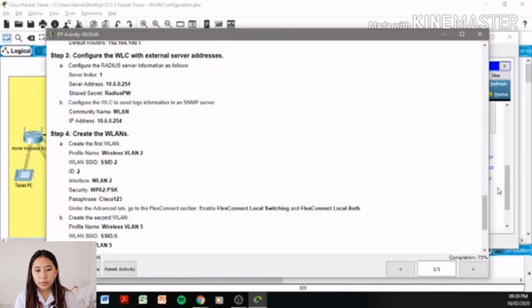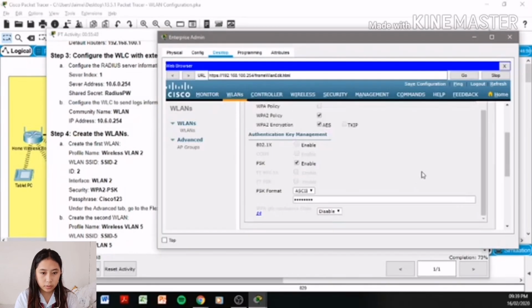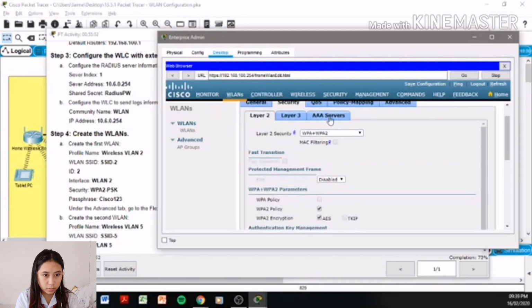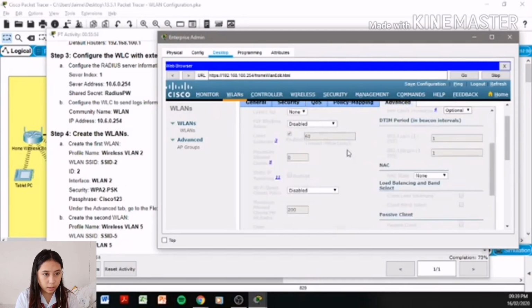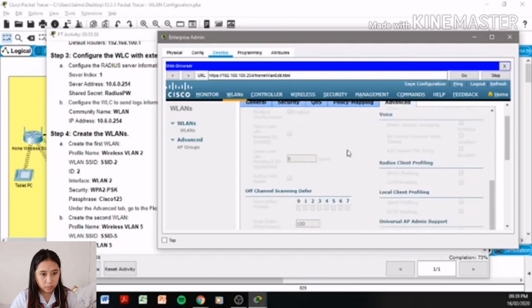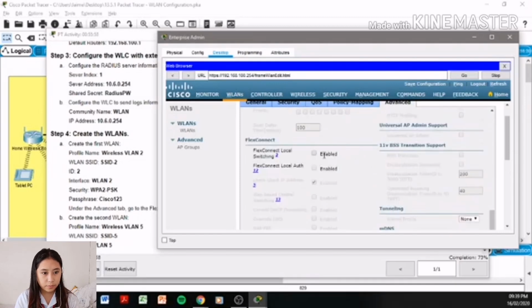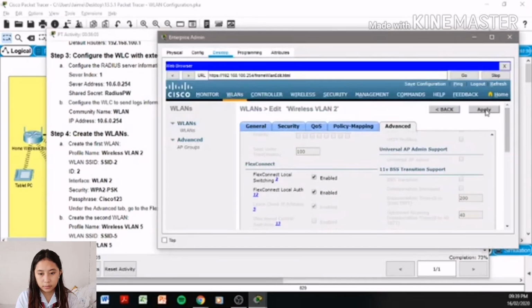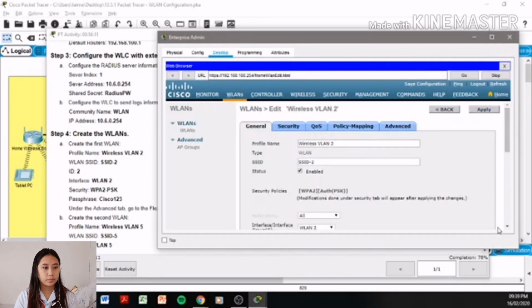and then under the advanced tab, go to the FlexConnect state. So going here at the advanced, so let's check. Enable, and apply. So now let's proceed to the next step.